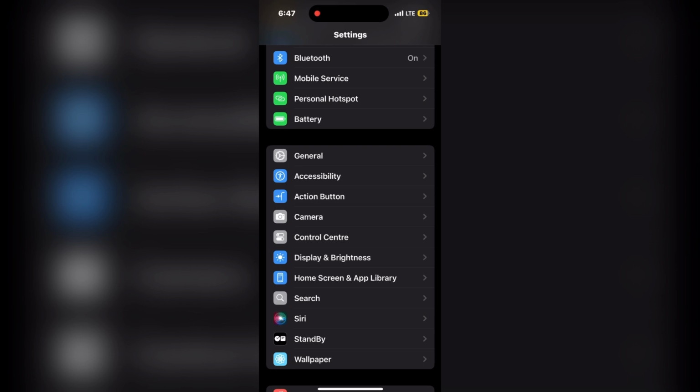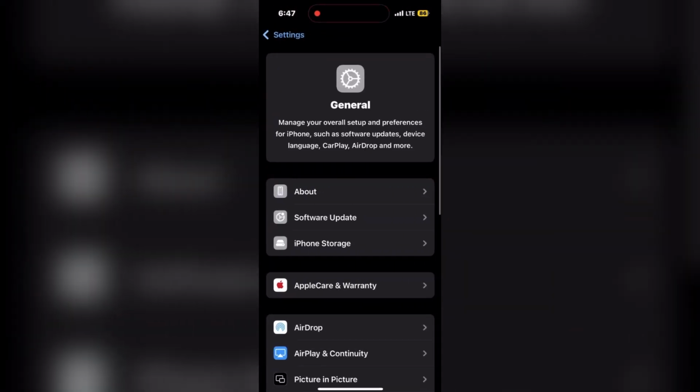Number 3 is manage background app refresh. For that you need to go to settings, click on general and scroll down, and you can see there is an option of background app refresh. So simply click on that and make sure that it is enabled.